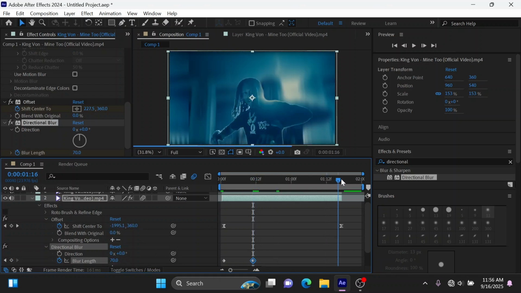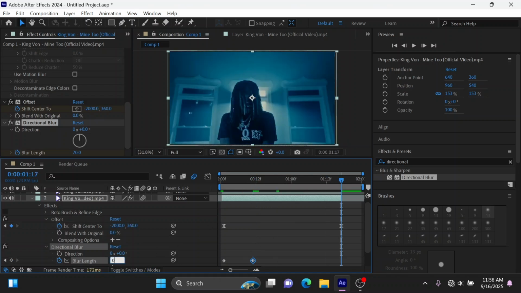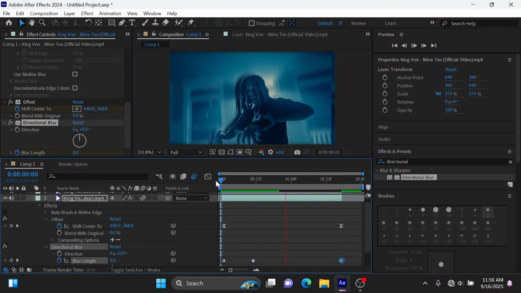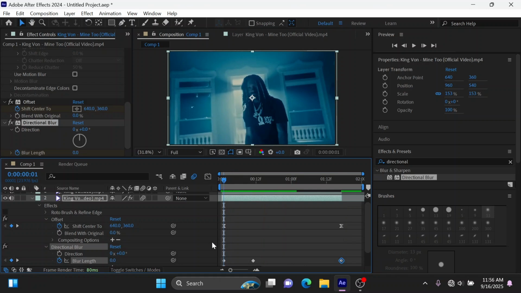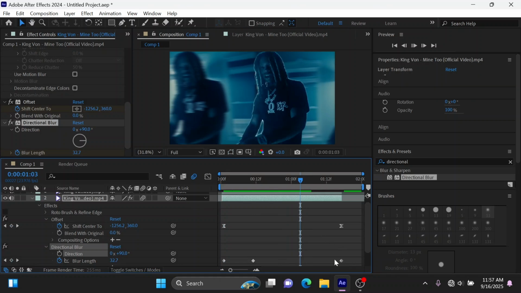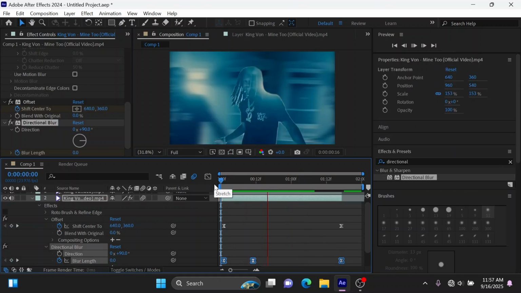We are going to go to the end and bring it back to 0. We are going to turn on our keyframe, bring it back to 0, like so. Then you can see what you are already doing now. Yeah, so I want the directional blur to be horizontal. So we are going to turn this to about 90 degrees. To make this smoother, we are going to easy ease these keyframes with F9 as usual.